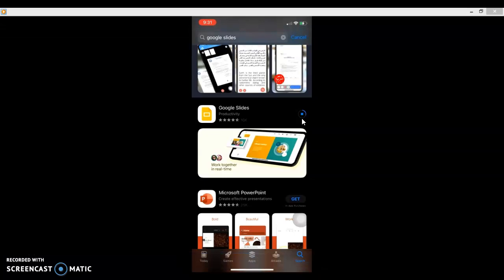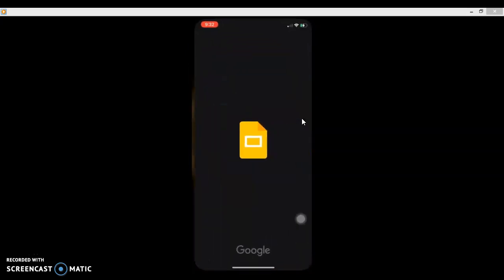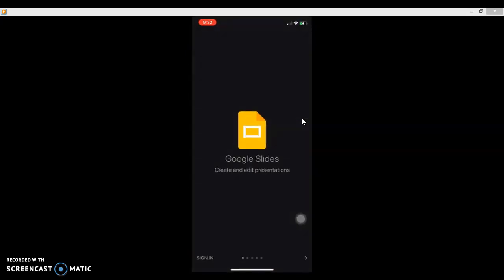Till the time, we have to wait. You are seeing that the downloading is in progress. It will just take a few moments to load it. We have to wait. As soon as Google Sites is loaded, you will be able to see an option called Open. When I click on Open, this will be the Google Sites homepage.